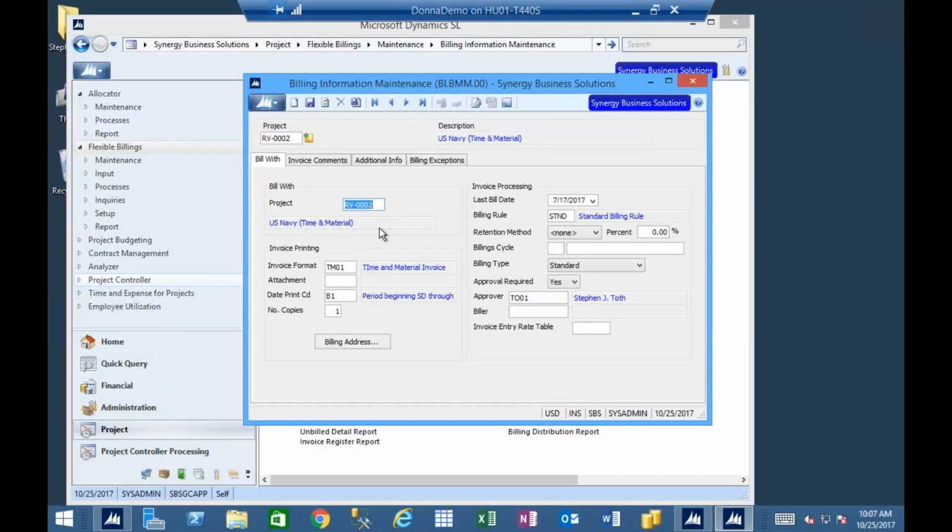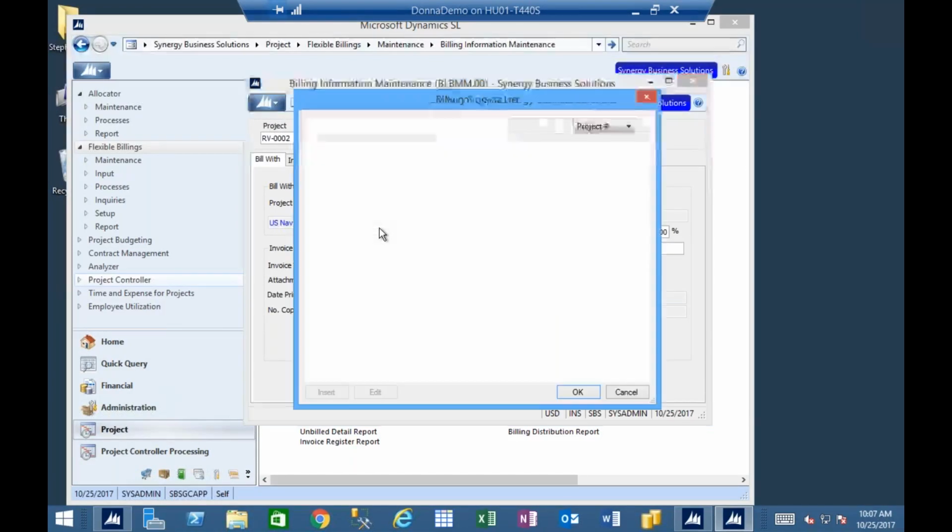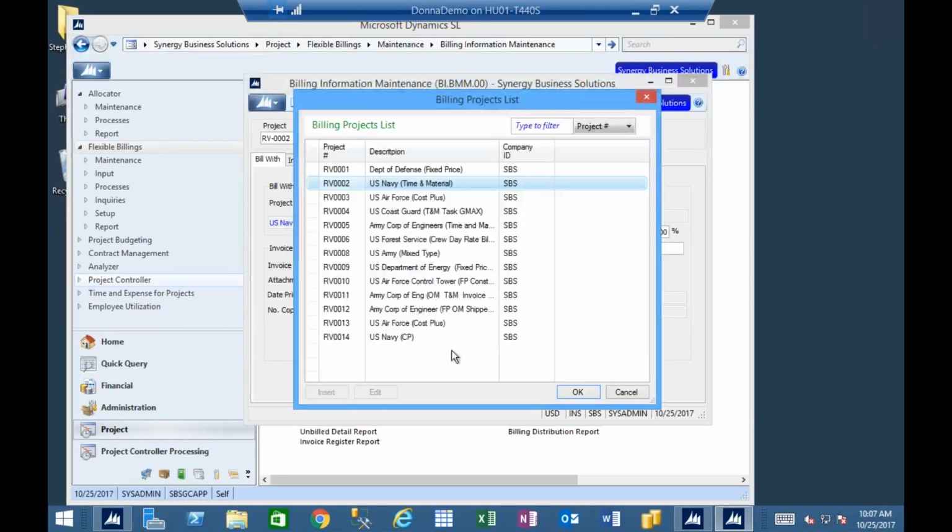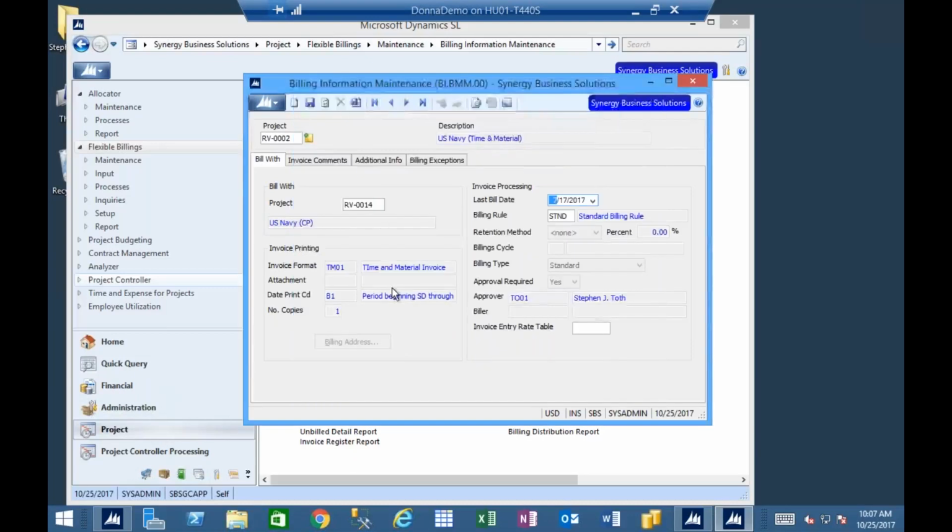So this acts almost like a parent-child relationship, and it's really as simple as you just type in your project, or you pick your project. I'm going to go ahead and pick this other Navy project. And when I do that, that's going to actually combine these 2 projects, all the transactions, onto one invoice for presentation to the customer. So it's a great feature.